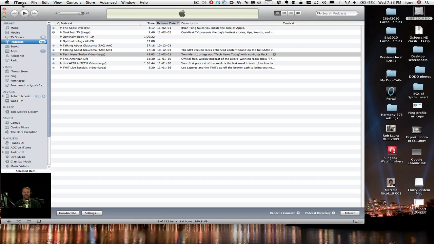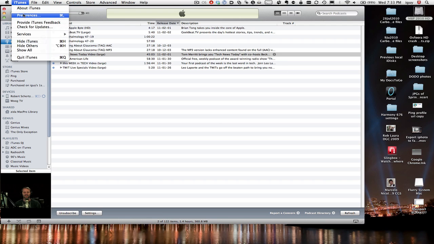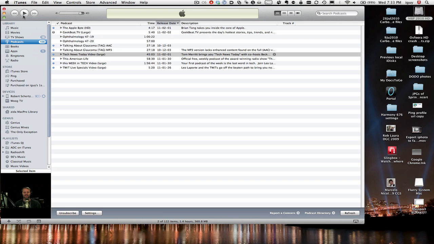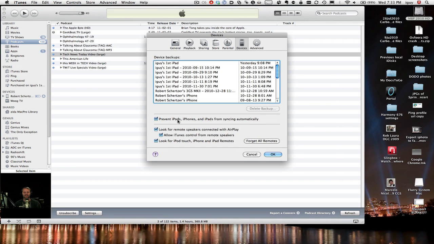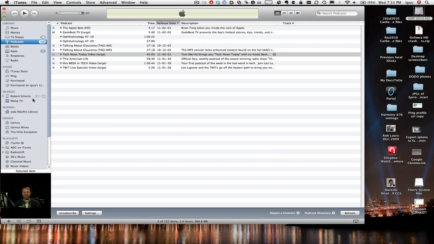The first step, make sure you go into iTunes, Preferences, and over here make sure you have the box checked that says Prevent iPods, iPhones, and iPads from syncing automatically, so that when you plug in the iPhone it doesn't automatically sync and possibly wipe out your notes that are backed up on iTunes.